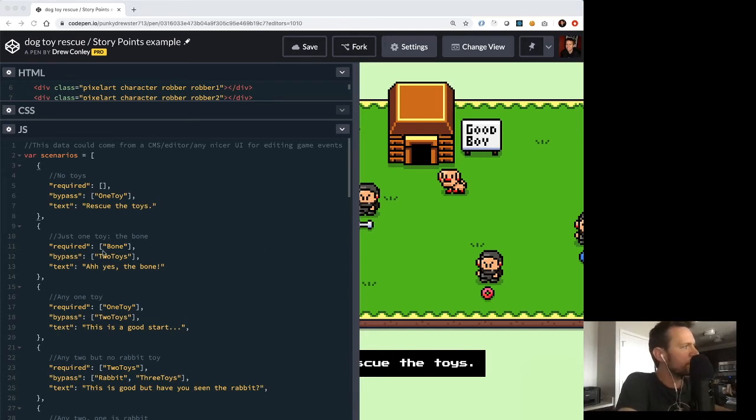So here's an example of a scenario. It's just a little data structure. Here I have an object, and each one of these objects has a required field, bypass field, and then text. And the required and bypass, those are both arrays of story points.